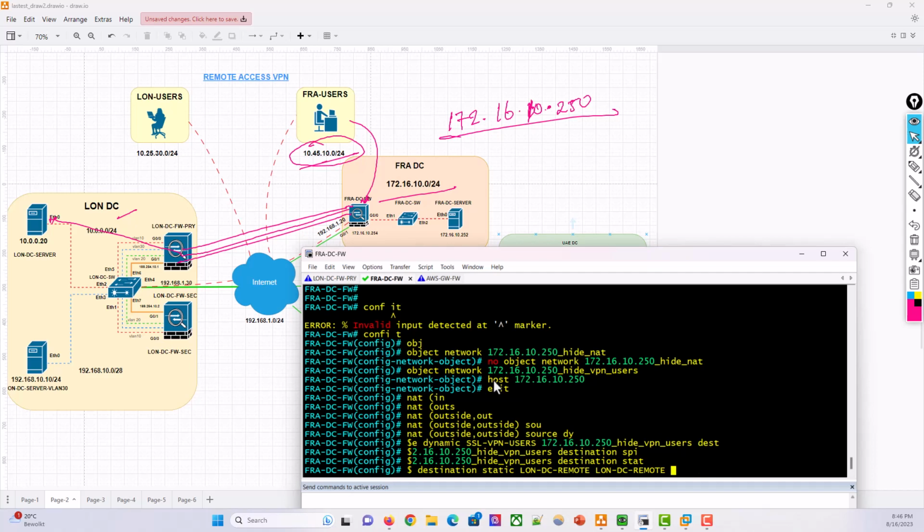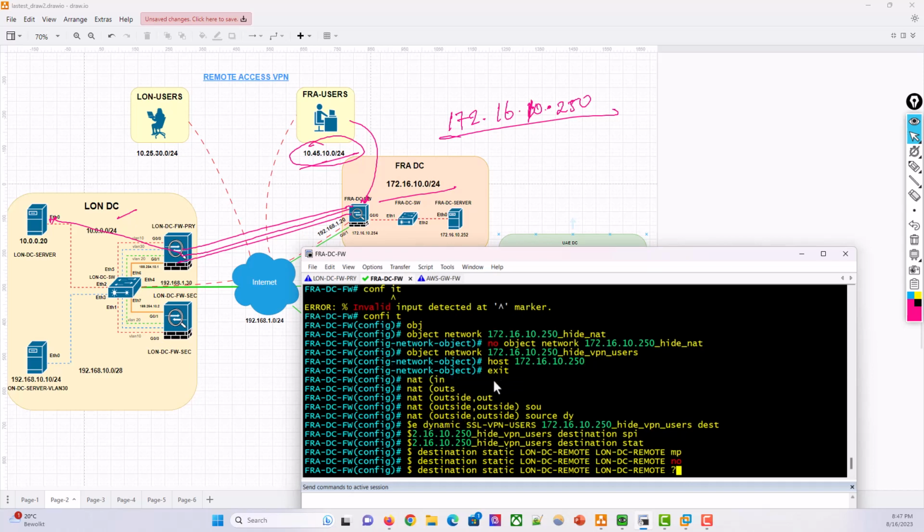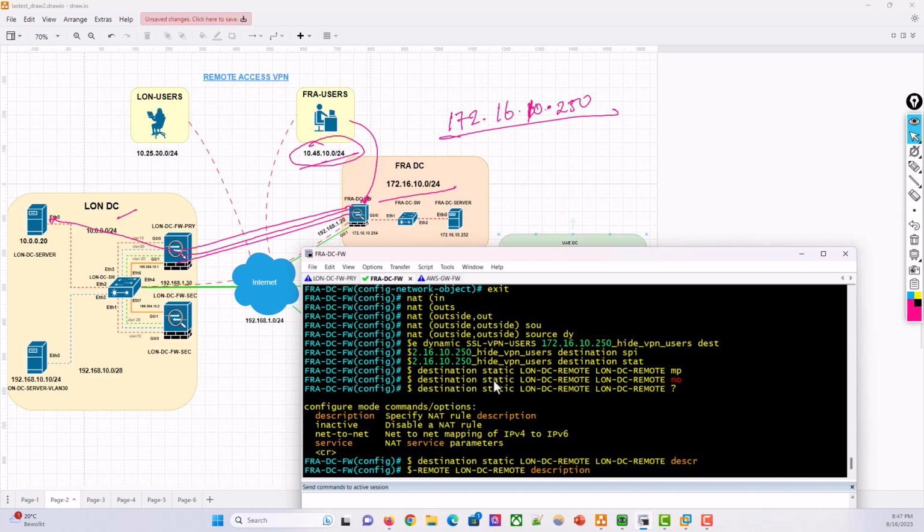Okay, and I don't think you can do no route lookup. I'm not sure. Let's see, it seems something is wrong. Yeah, so there's no option. You can just give a description. Say the description is: allows FRAC VPN users to reach London services, or let's say London sites.